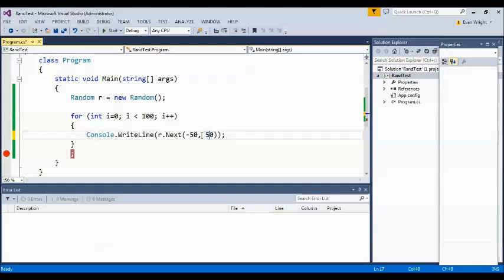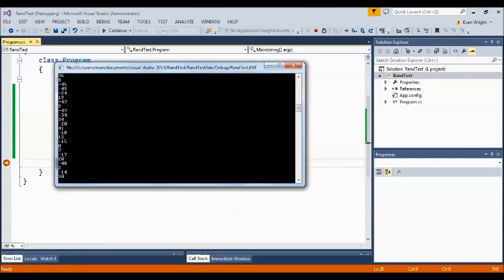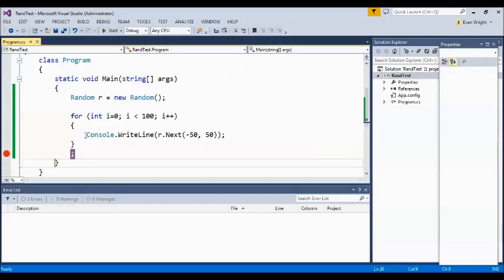Let's just see if this works. Are we going to get negative numbers? We do, yes. Okay, so that works too. And another thing you could have done is generate a number between 0 and 100, and then just subtract 50 from that number. So that would have worked also. So there you go. There's an example of using the Random class. You just instantiate it and call its Next function to return numbers, and you provide the range of the number that you want to get.